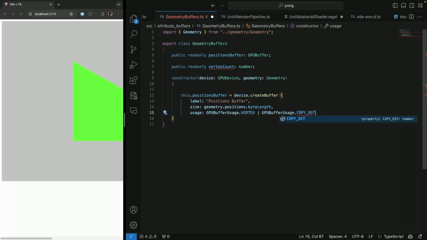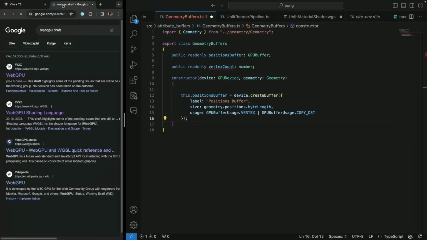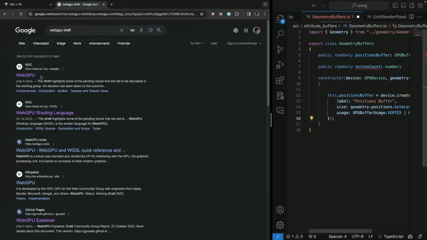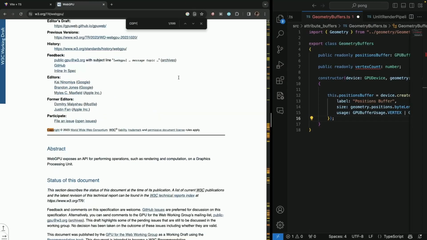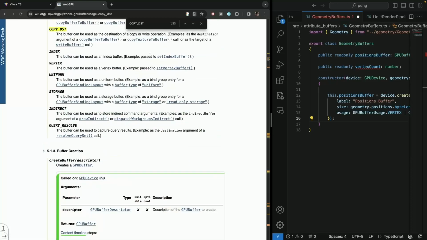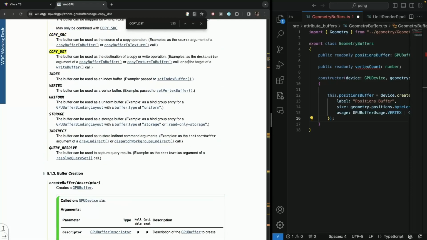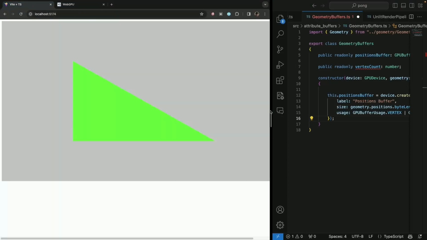I'm going to explain it in a second, because with all of these copy operations I would advise you to look at the documentation of the WebGPU draft, which you can find here. Then you have to search for copy destination. This is from the buffer usage section. It says here that it can be used as a target of a write buffer call. That's an important thing, because we're now going to use the write buffer call.